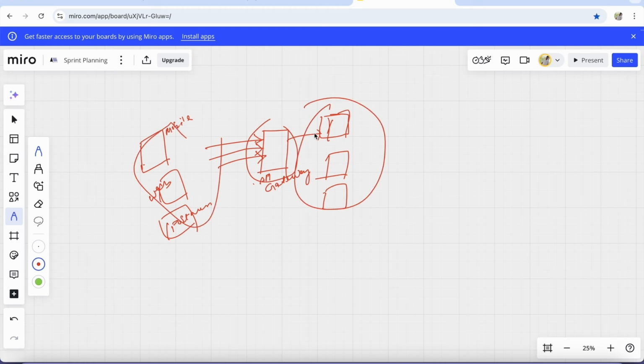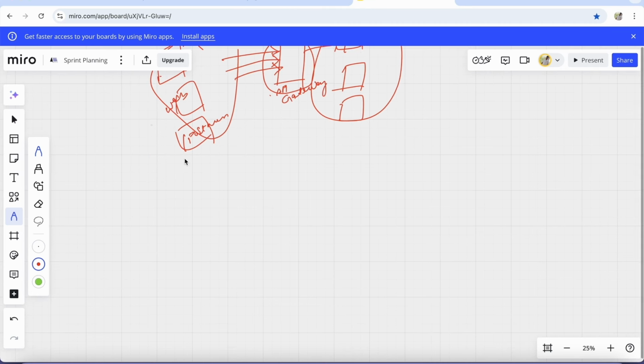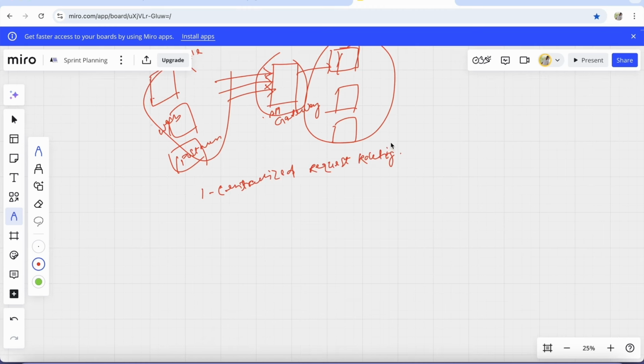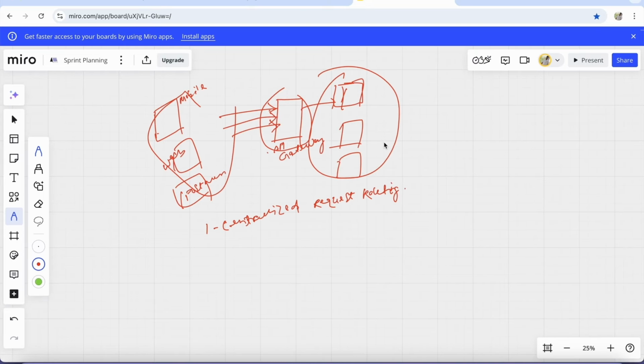Okay, what's the benefit of using this API gateway? The first benefit is centralized request routing. What is centralized request routing? Before the API gateway, when I am sending a request to a particular server or service, I have to give the IP address as well as the port number, and then I hit the service.